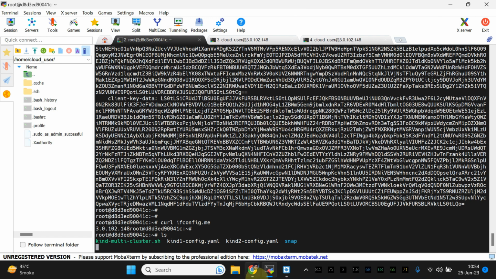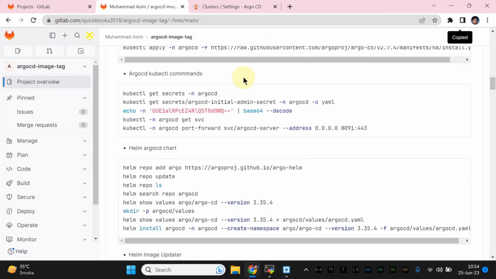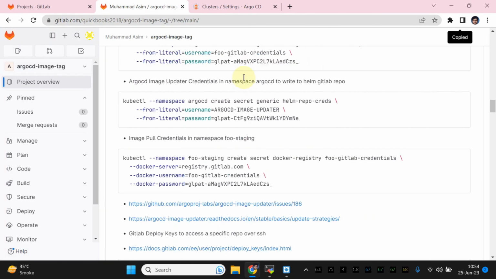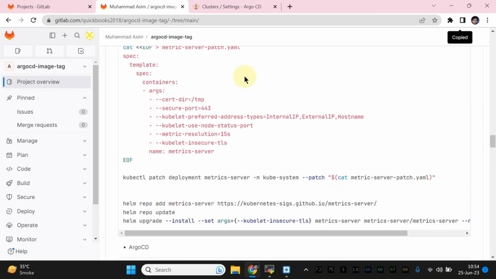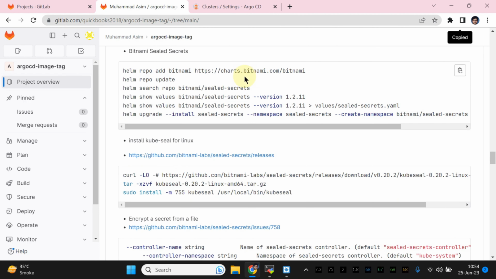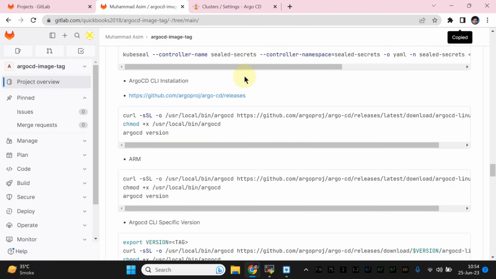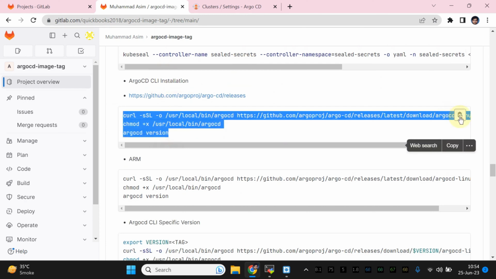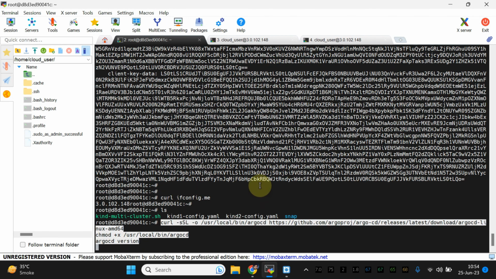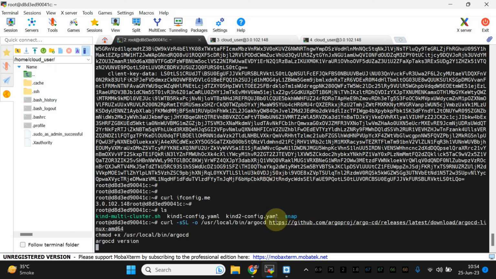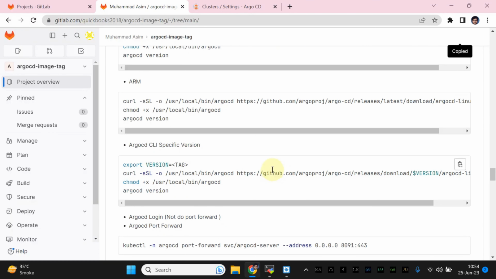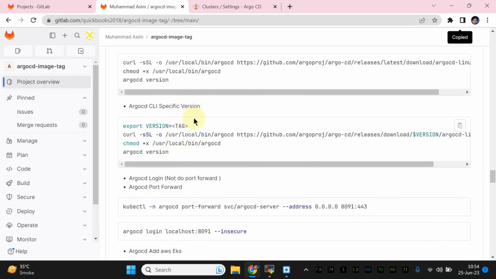So now what we are going to do, we need to install the Argo CD CLI. If I scroll down, I'm going to install the Argo CD CLI. This is how you can simply copy this particular command and install it. I'm using that particular server to install the Argo CD CLI. It will take a while, and then Argo CD will be available for us. And if you want a specific version of Argo CD, you can do it this way, but we are going to use the latest version.